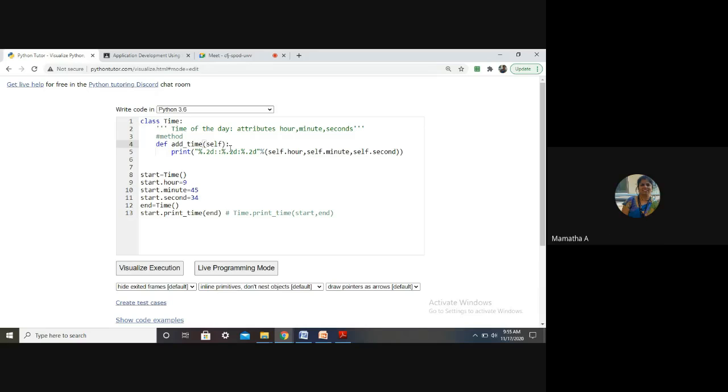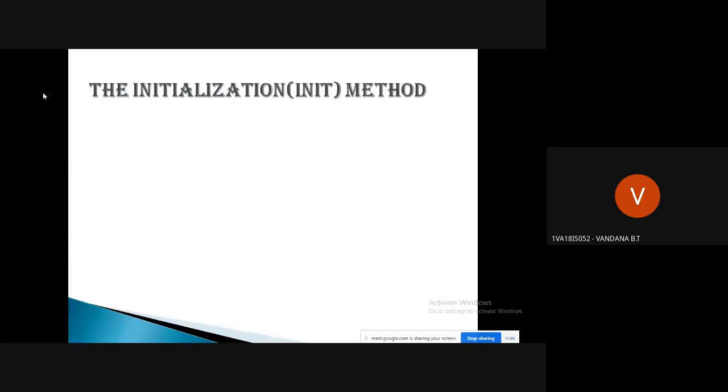The first argument should always be what? Self. And self is a reference to which one here? To start. The other one is the other argument, so you can give something like T. Anything you can give. You can either give T, or self followed by a T, or any other name. But the programming convention here is to give self. Self points to, or refers to, the invoking object. Understood, students? I hope I'm clear with that. Yes, ma'am. Okay.